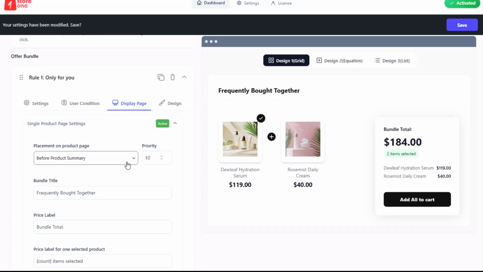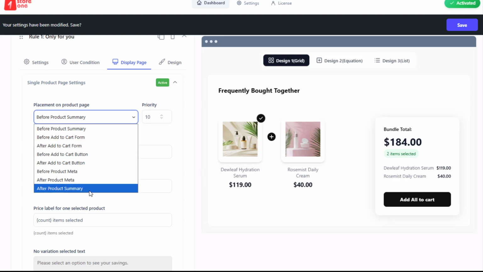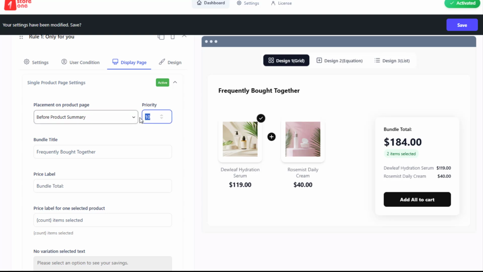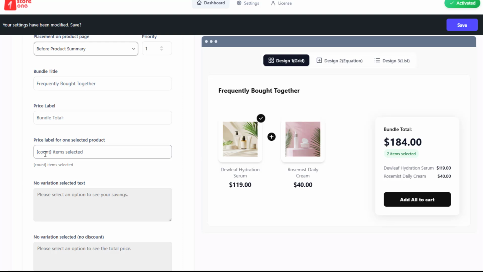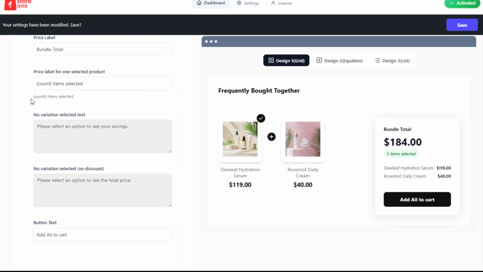Now open the Display Page tab. From here, choose the placement of the Frequently Bought Together section on the product page and set its display priority. You can customize the bundle title, price label, selection messages, and the Add All to Cart button text to match your store's requirements.